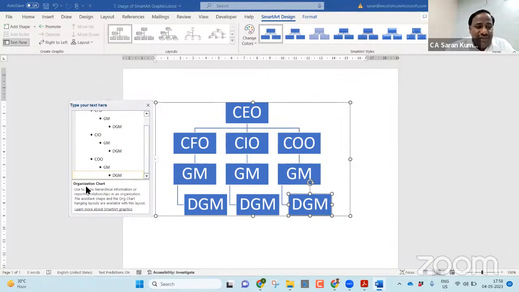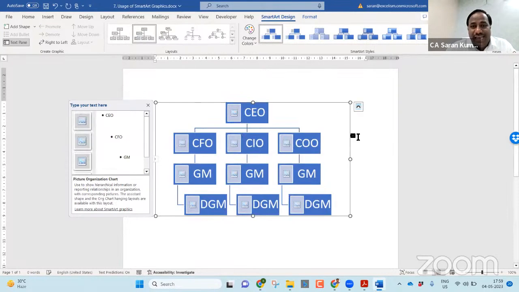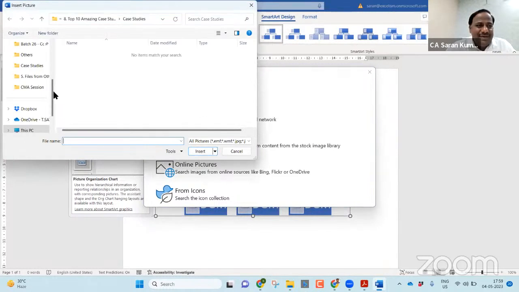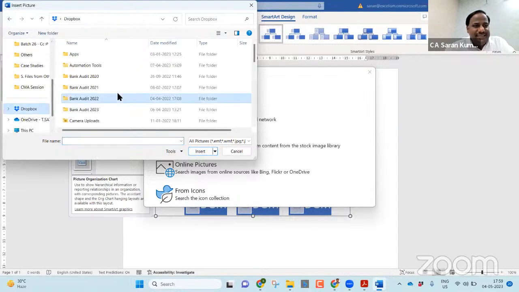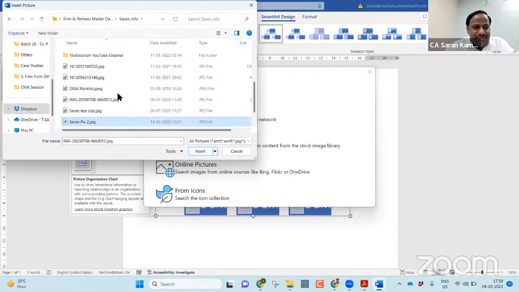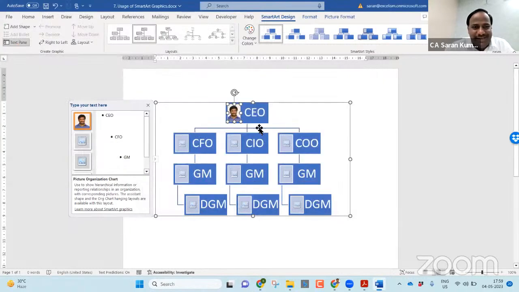For every smart art graphic, the settings you can find here. The organization chart is used to show hierarchical information or reporting relationships in an organization. It adds the assistant shape automatically. If you don't like this type, you can put it along with photographs. You can take some random photos. Probably I can take mine, though I'm not the CEO of any company, just as an example. So let me take my photo. I know it may not be great looking.